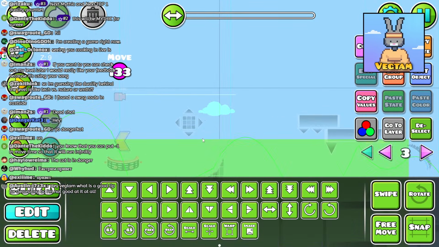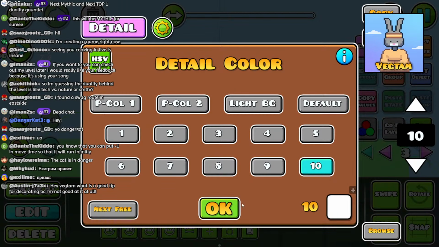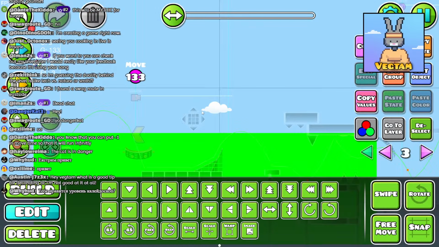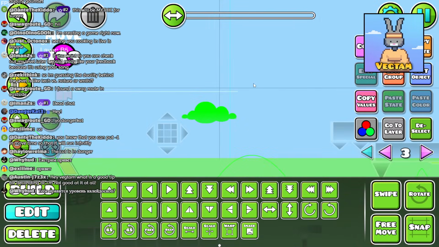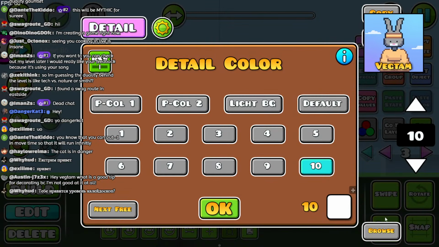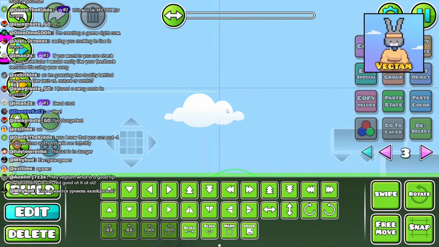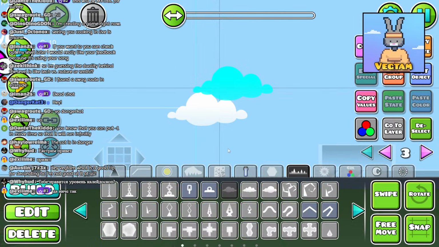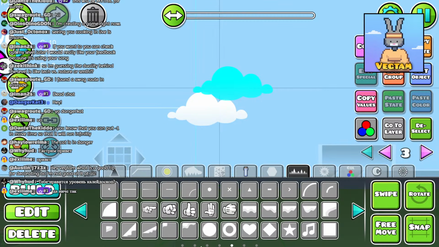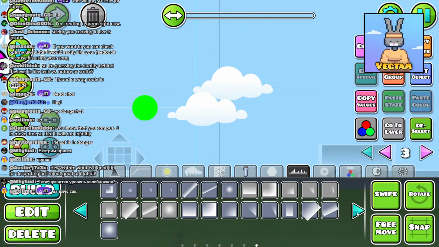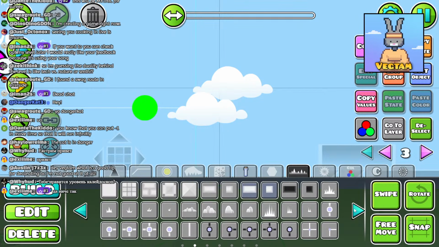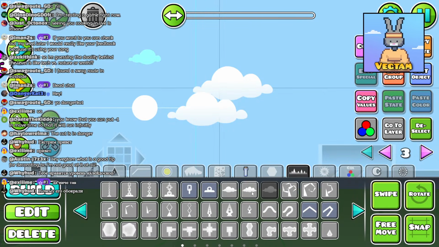You can't go wrong with the cloud object, I guess. Let's do the right. This is in a new group, I guess, right? Yeah. So what other objects do we have that look like this that we could use for the cloud? We have the circles, I guess. We have more clouds.